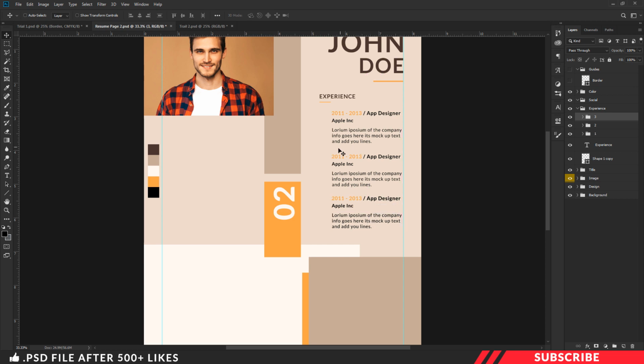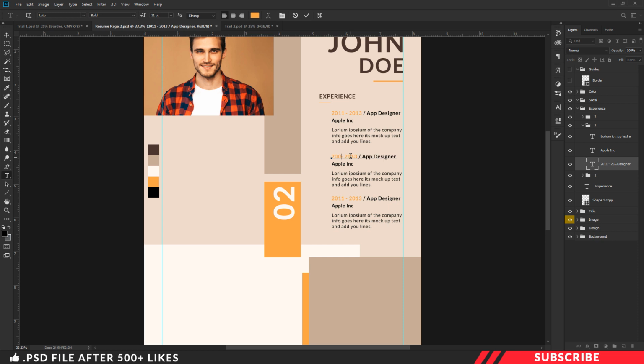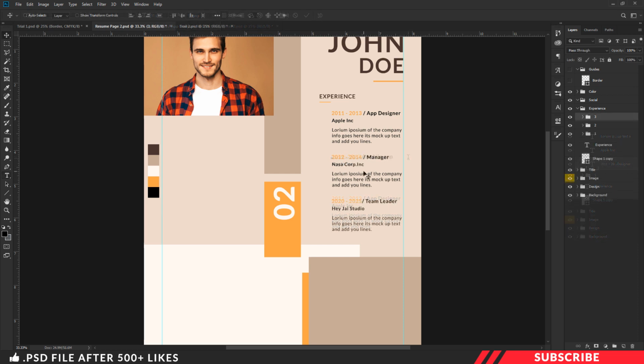Now adjust the spacings. Now I'm sure you know what to do. Now edit the text and add your text content. Now our experience text content is ready. Next, I'm going to add circle shapes as a bullet design. If you want, you can go with the normal circle shape, else you can go with this style.